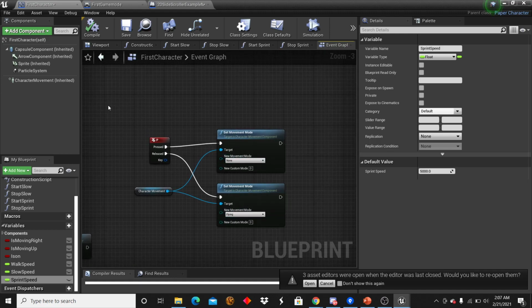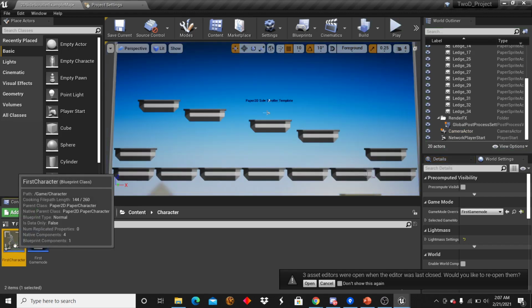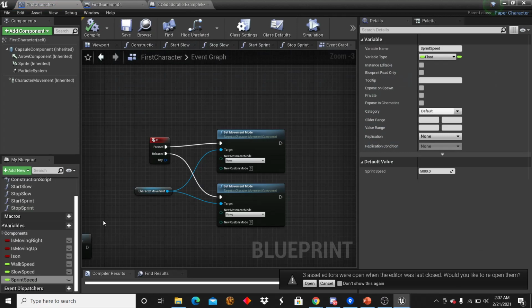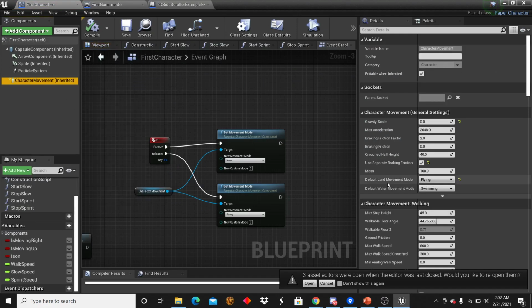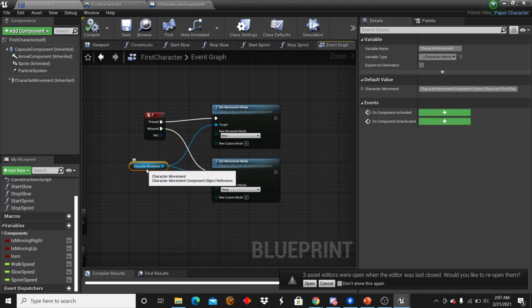The reason I have it like this is in order to make the character move up and down in midair like this. Instead of having it as default walking, it is as default flying if we look into the character movement. With the default land movement mode, I have set it to fly. And you can see that it pulls from that right here.